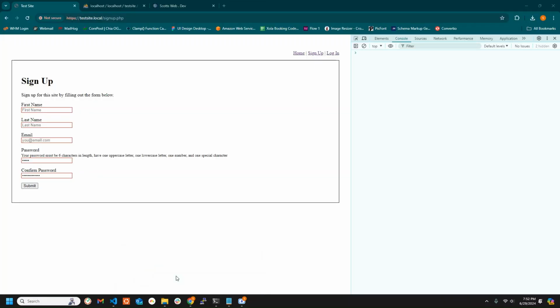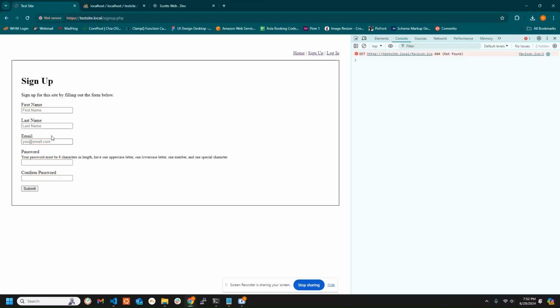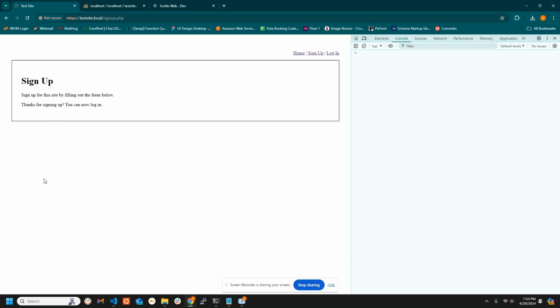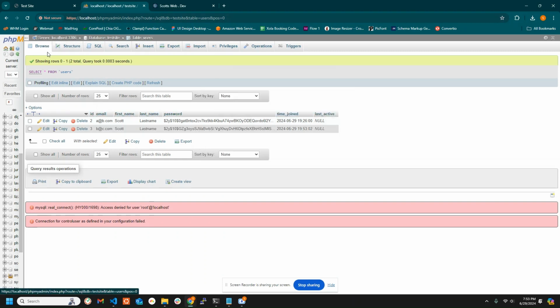All right, let's see if this works. We're going to refresh here. Last name. We got to give a different email address than earlier, and a good password. And submit. And it works. It went through the JavaScript validation. It signed up. I got the success message. Now I go here. It shows my new entry in the database.